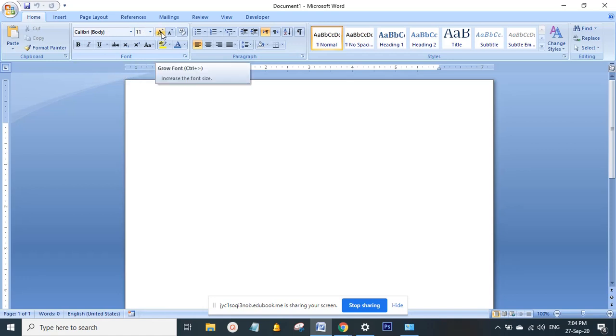Okay, here I have the grow font, shrink font, clear formatting, and this one is bold, this one is italic, this one underline, this one is strikethrough, subscript, this one superscript also, this one is change case, this one text highlight color, and this one the text font color. That's it. So we answered it all. Yes, still have one effect.